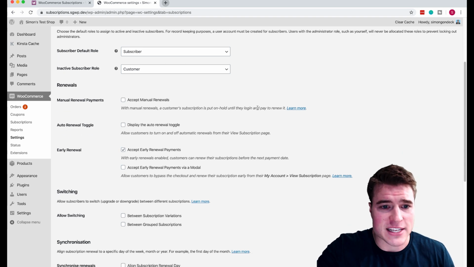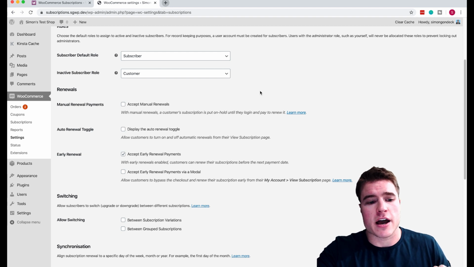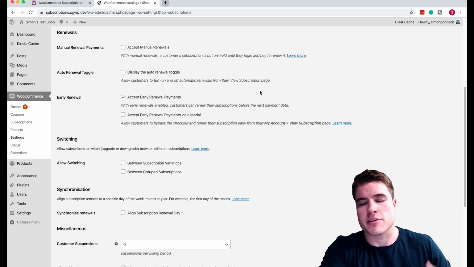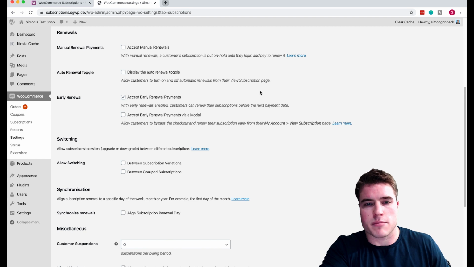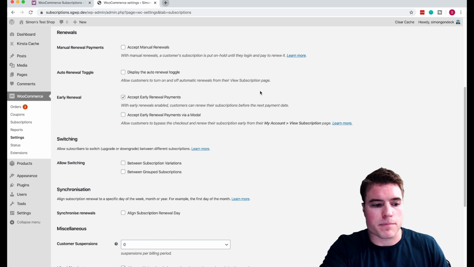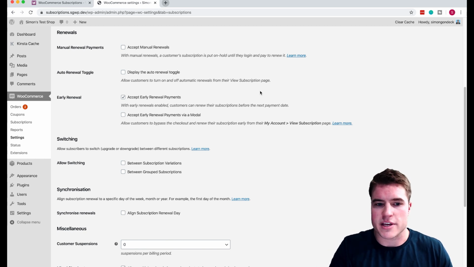So, accept manual renewals. You should never turn this on. I think it's a bad idea, unless you have a good reason to. You always want people to put their credit card down, whether they have a subscription that's daily, weekly, monthly, or yearly. More often than not, it's going to be monthly or yearly. So every month or every year, it automatically runs on the payment method they have on file. And unless their card gets declined or they get a new credit card, it'll continue to run without any need for them to re-add their payment method.